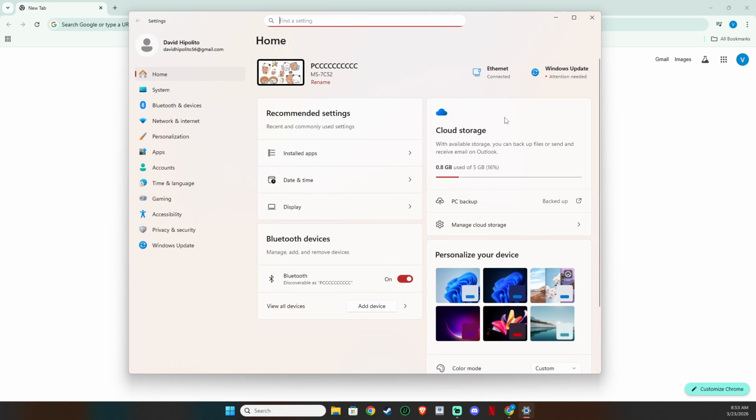If the shortcut doesn't respond, don't worry. You can also open the Start menu and search for Settings to get to the same place. Once Settings is open, you're ready for the next part.